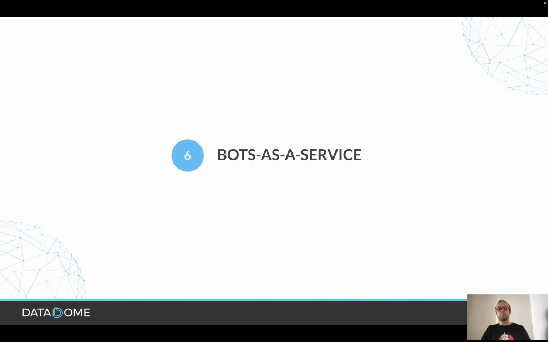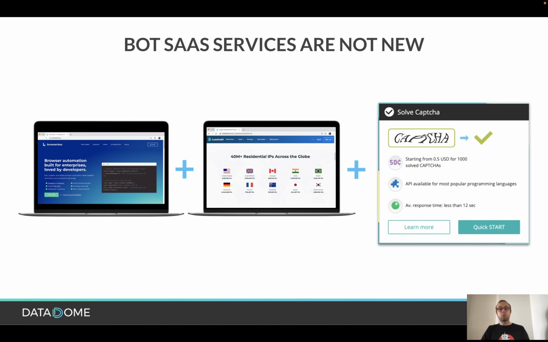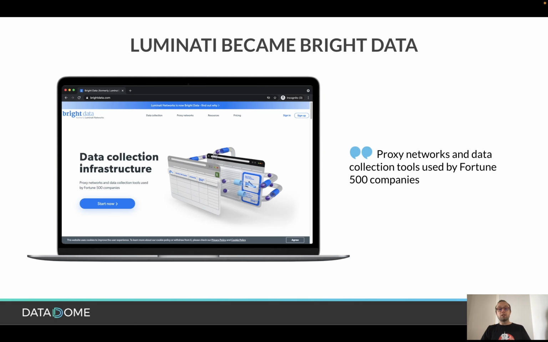And the last significant change is about bot as a service. More and more bots are developed using these services. But what's a bot as a service? Services in the bot field are not new. You could easily find a lot of services to spawn headless browsers, access residential proxies, for example, such as Luminati, or CAPTCHA farms such as 2CAPTCHA. The real change is that all these services have been bundled into single services that enable you to easily make bots without having any bot development expertise.